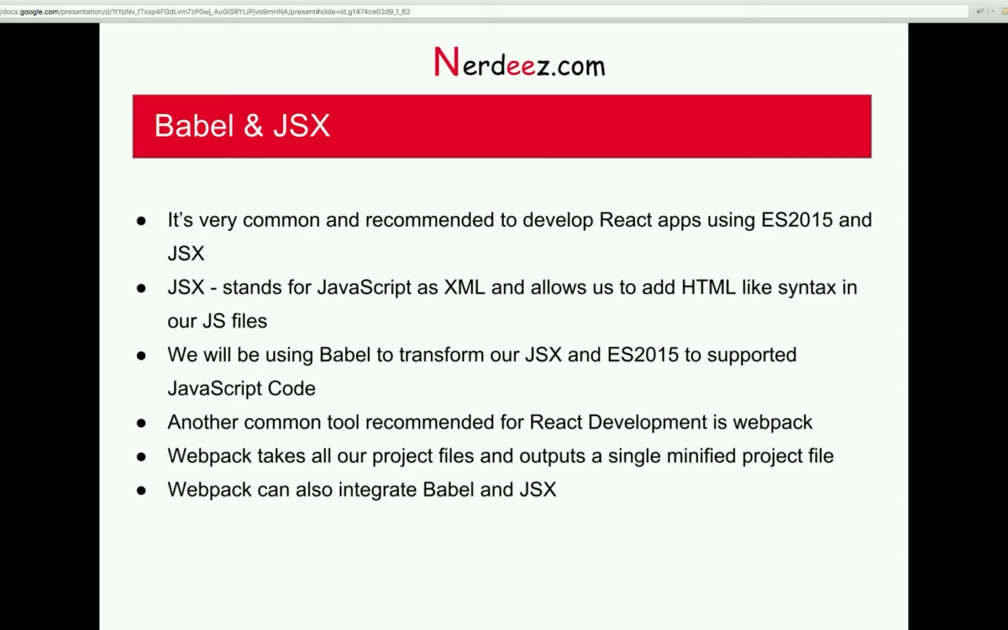Word of warning, there are some tools that are very highly recommended, and we don't use them in today's code since they are out of scope for this video. One of those tools is Webpack. Webpack takes all our project files and outputs a single minified project file. You can also integrate Babel and support JSX inside your Webpack.